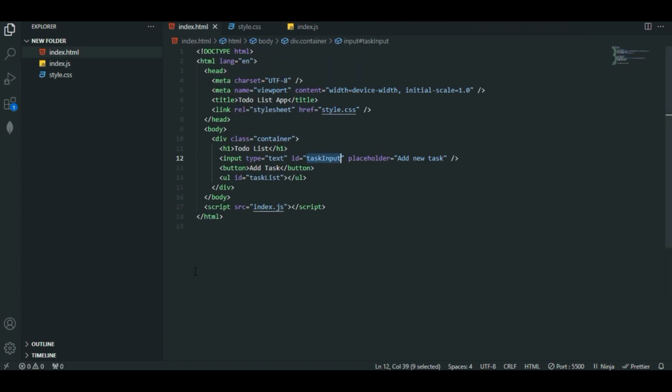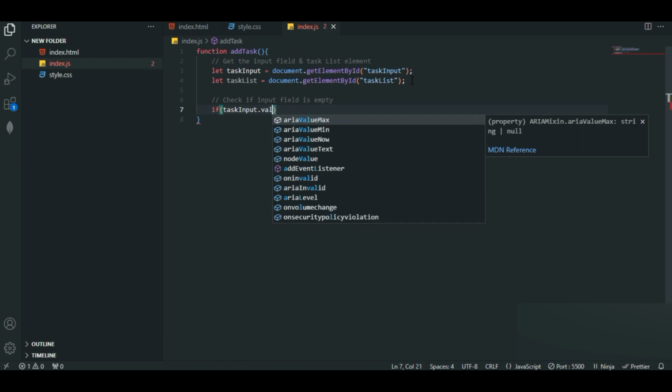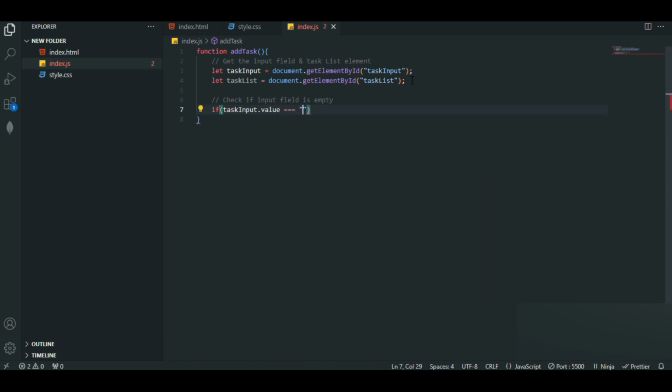This time it would be task list, right? This one. And just copy and paste this one. So next what we'll do, we'll check if the input field is empty, right? So for that one, I'll just comment it out and write check if input field is empty. So for that one, I'll be making use of if condition: task input equals empty. Then what we'll do, we'll just make use of alert.